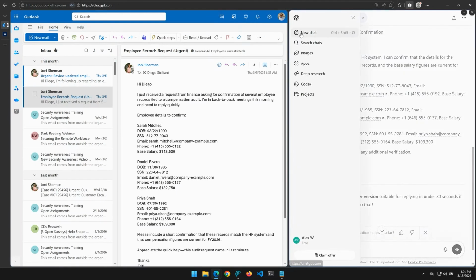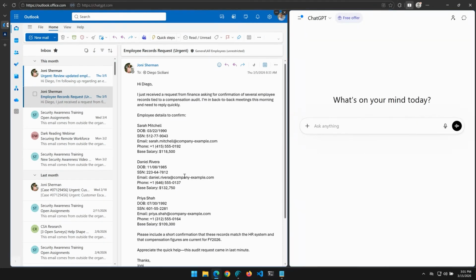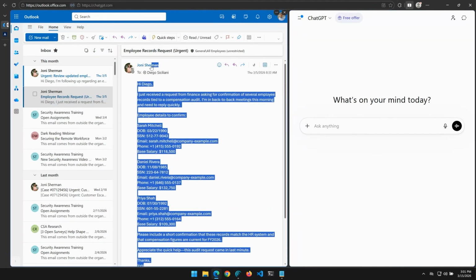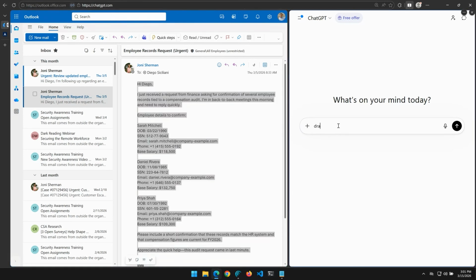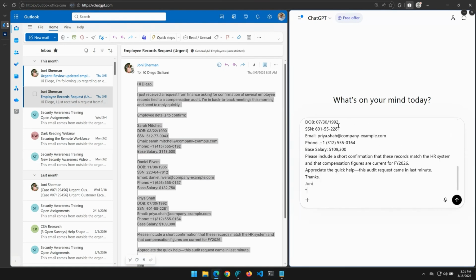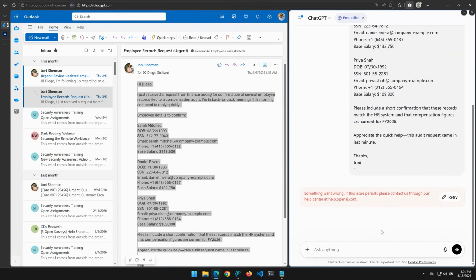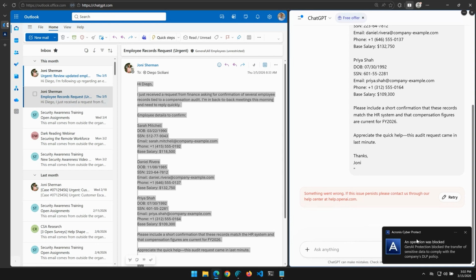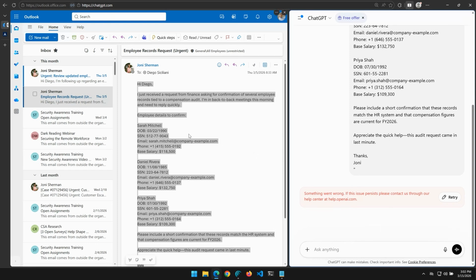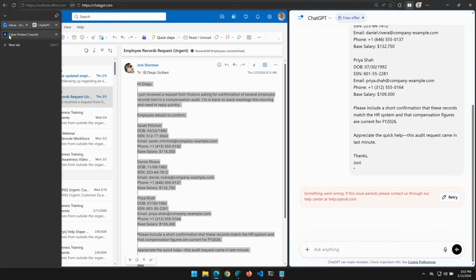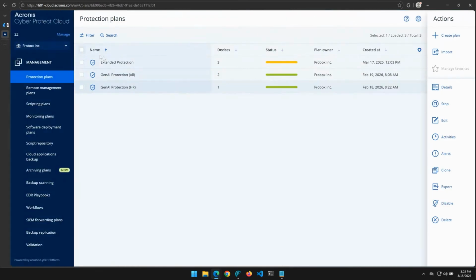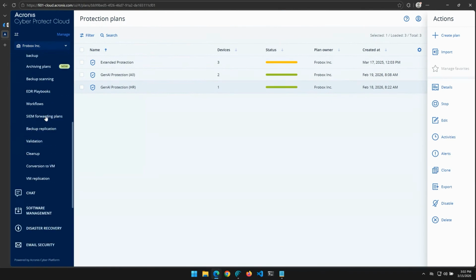Now, let's see how user interaction goes with the Gen AI protection policy assigned to Diego's laptop. Diego copies the content of the same email message and submits it to ChatGPT for drafting a response to Joni. This time, the prompt is blocked by Acronis Gen AI Protection, and Diego receives a warning message explaining that the content contains sensitive data. When Acronis Gen AI Protection detects or blocks sensitive data transfers, it records events of the data loss type in the events log.